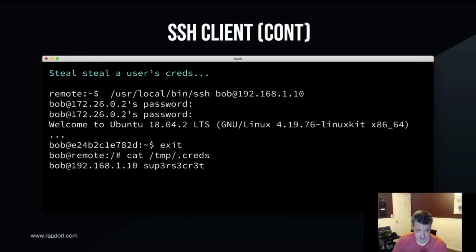And what this looks like to the user is Bob is going to try to SSH out to the remote system, and then he's just going to get prompted twice. So, hey, Bob, what's your password? Nope, what's your password? And then it's going to look exactly the same to Bob. So you'll see, hey, welcome to whatever system he's logged in. And now if we were to exit that, then we can see in temp.creds we have Bob's password. So it's a pretty simple way, but super effective to steal the plain text credentials for a user. I don't have to crack anything or do anything crazy.